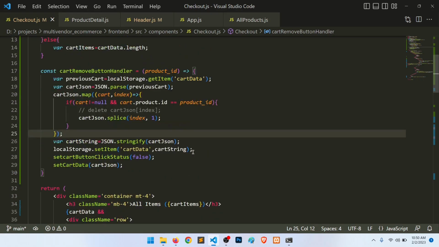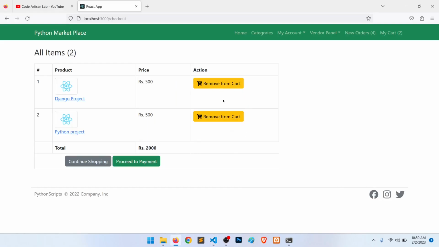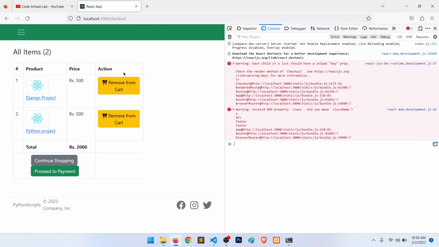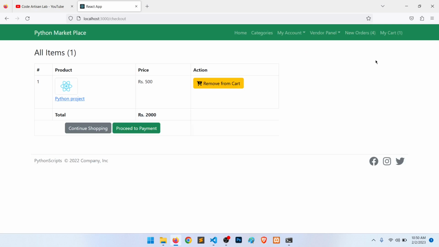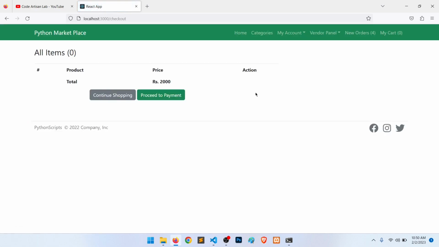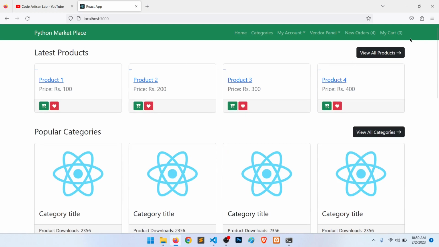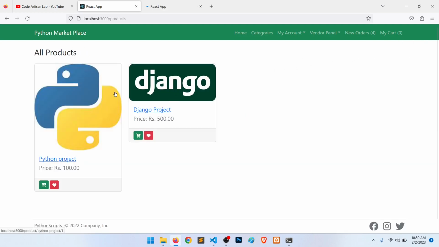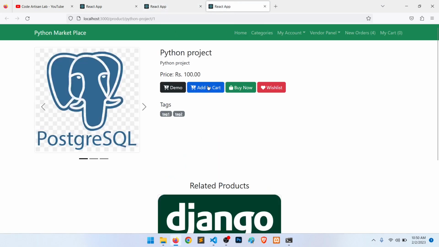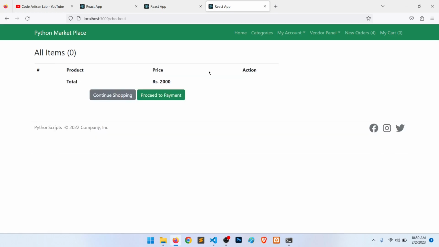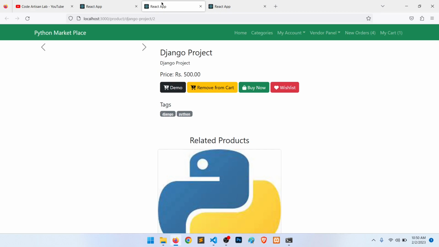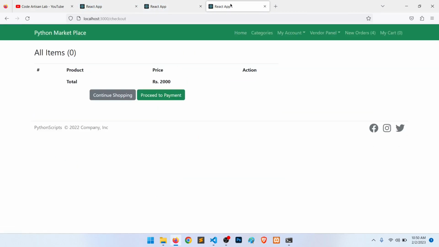Let's try. Remove. Not working. When we click here, oh, it's working. All right. Remove. So everything is working. So if we go to view and add here, and let's add, my cart, remove, right? So everything is working here, and so this page is actually working.